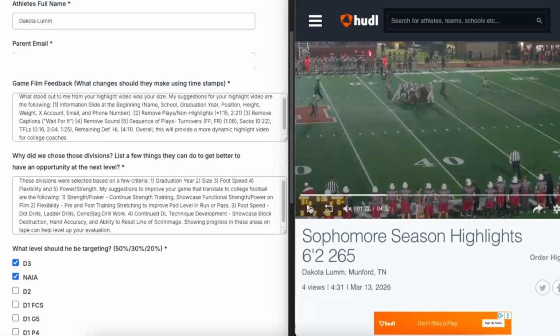Next, moving to the sequence of plays, and this is more just the flow of the film. Now on the defensive line side, we want to start with your turnovers. So that's your forced fumbles, fumble recoveries. Then we want to move to your sacks and then to your TFLs, so tackles for losses or anything more disruptive at the line of scrimmage. And then we want to follow that up with your remaining defensive highlights.